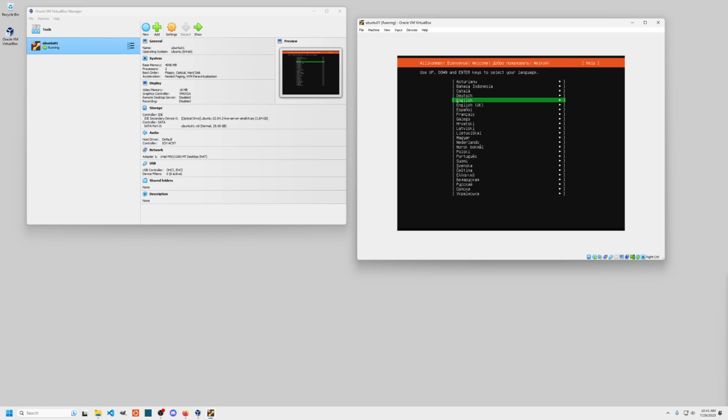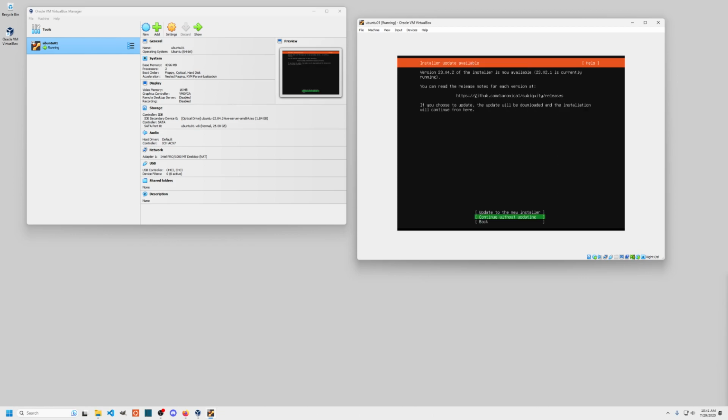Here we go. English. Update to the new installer. If you've got internet connectivity, you can do this and it'll update Canonical Subiquity Installer. That's the name of the software we're actually seeing on the console right now. I like to update it. It's not causing any problems, especially in a lab environment. It makes sure you've got kind of the latest of the latest for the installer.